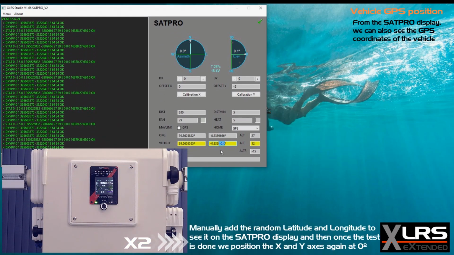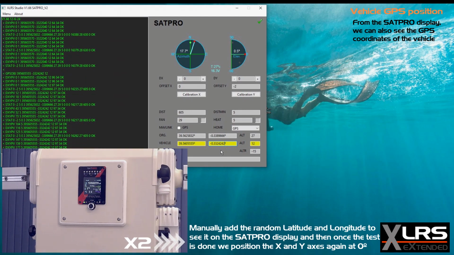From the SATPRO display, we can also see the GPS coordinates of the vehicle.